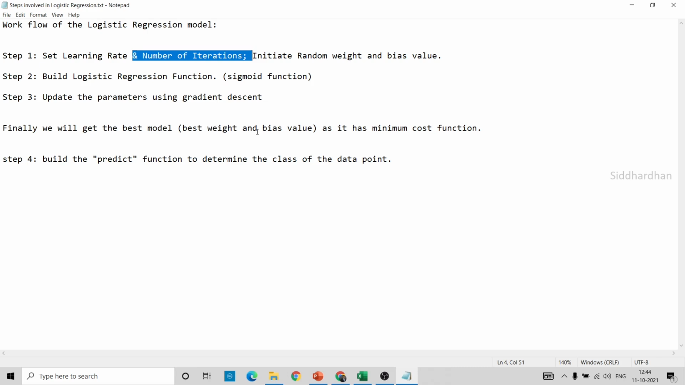So best weight value and bias value in the sense, the model will make good predictions, and it will have a minimum cost function. Cost function means the value predicted by your model and the true value are very close to each other, which means your model is working accurately. Okay, and finally we can build this predict function. As I've told you, when you give the x value, it will give the output as y value, which is either 0 or 1. So these are the steps that we are going to follow.